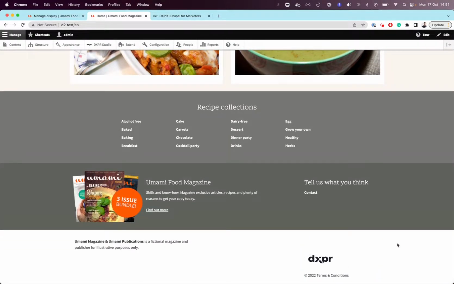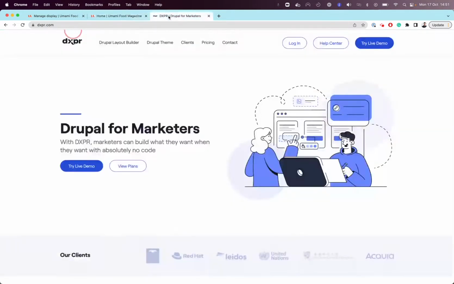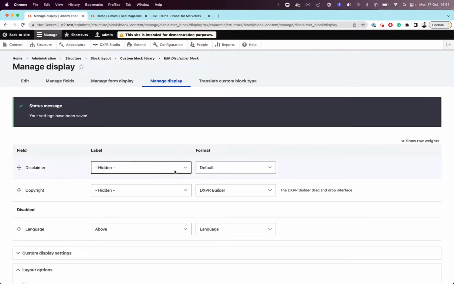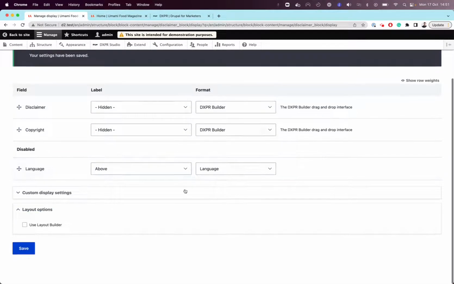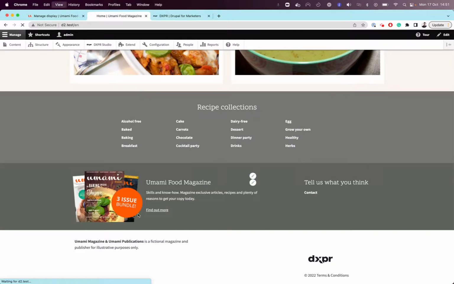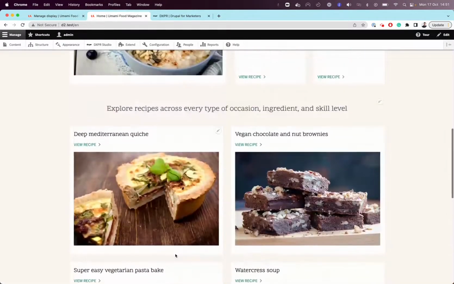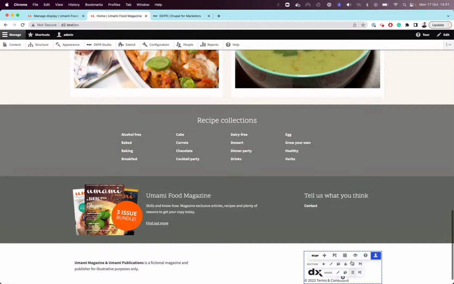So yeah, now we have a visual editor here. I can save it. It will say that we saved the field copyright block on the umami disclaimer block. And if I want to, I can also enable the DXPR Builder on the other side of the block by setting it on this field. So if I refresh now, we have two separate DXPR Builder instances here. So yeah, this is how we integrate DXPR Builder with our existing content.